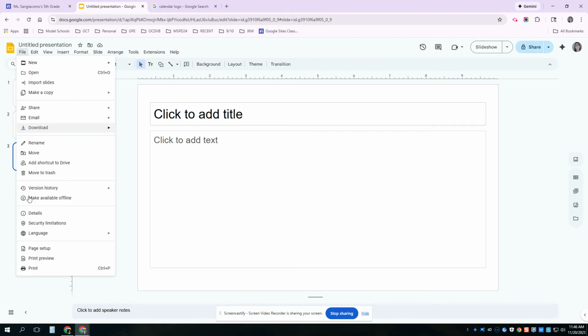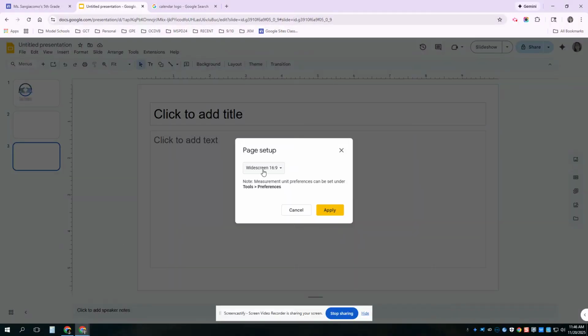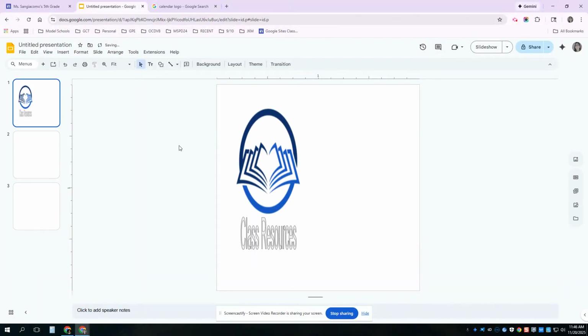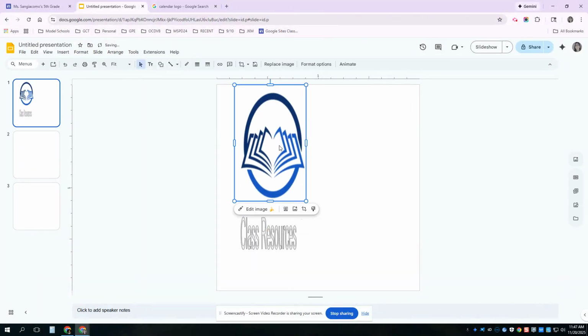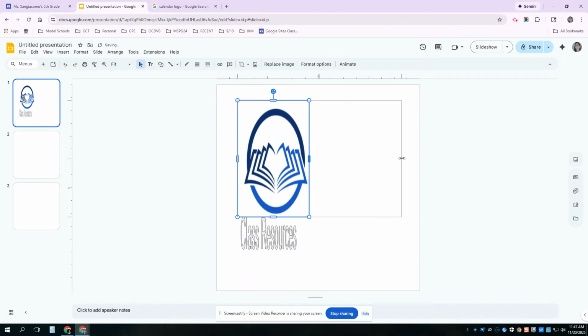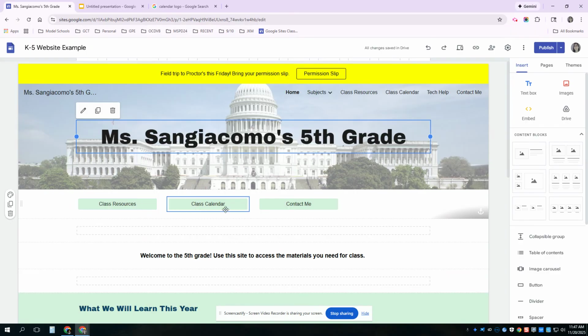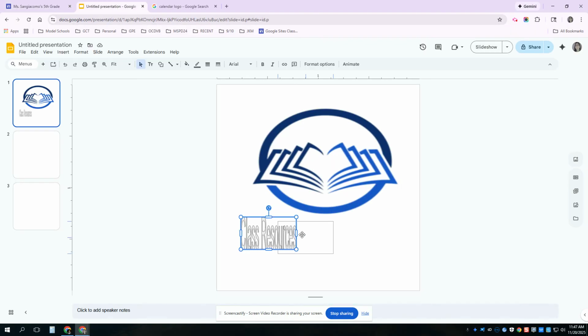And one of the first things I'm going to do is change the page setup. I want to create buttons that are 2 by 2 inches. That's going to change my canvas size. And I already inserted a button or an image here. So basically what I want to do is create buttons for class resources, class calendar, and contact me.